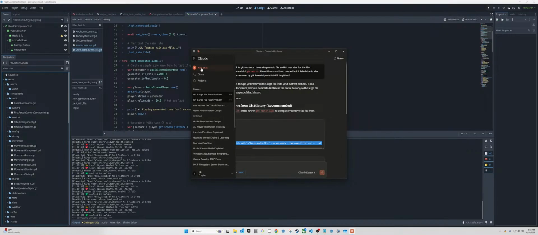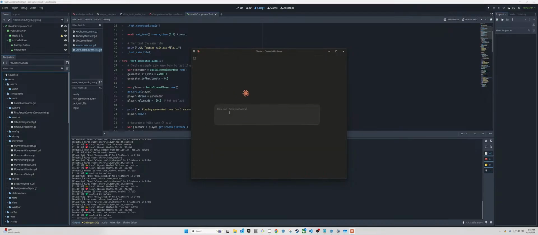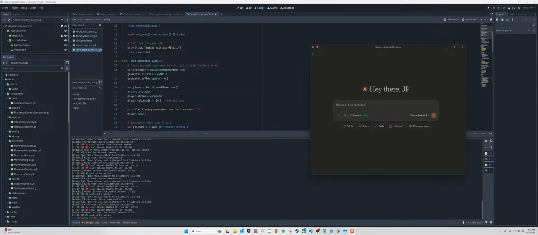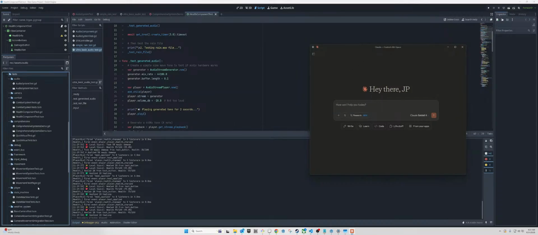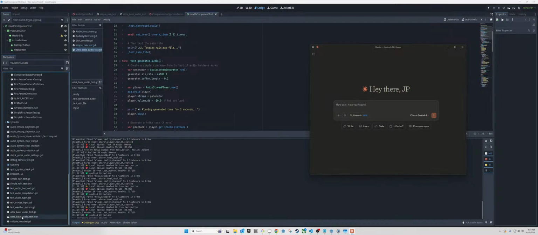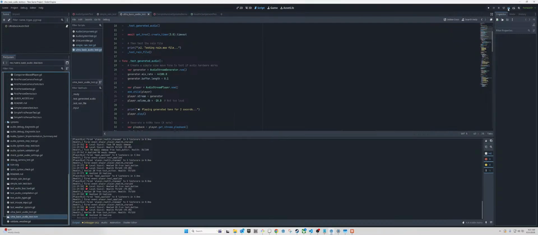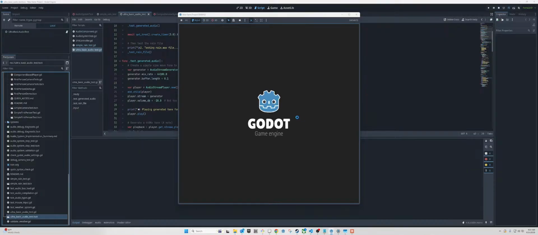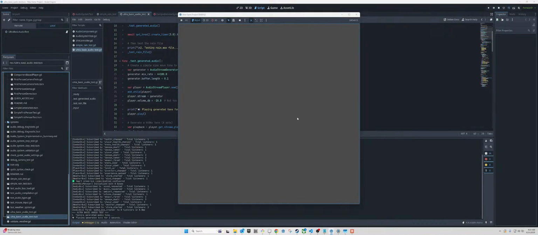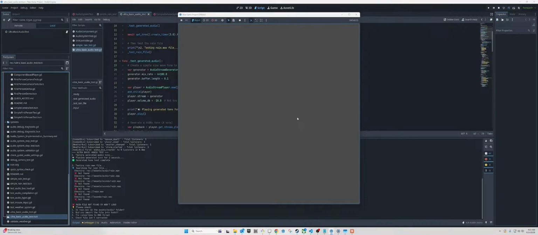I also want to see if Claude is still connected to our MCP, which it is. Cool, that's all working. Is this the ultra basic music test? Oh, I don't have the rain.